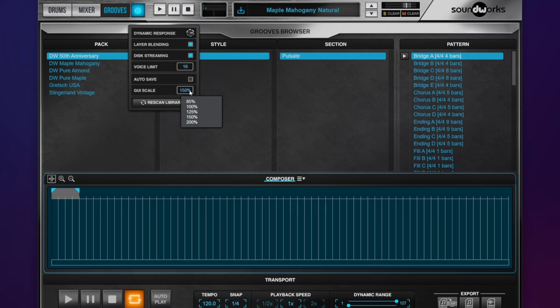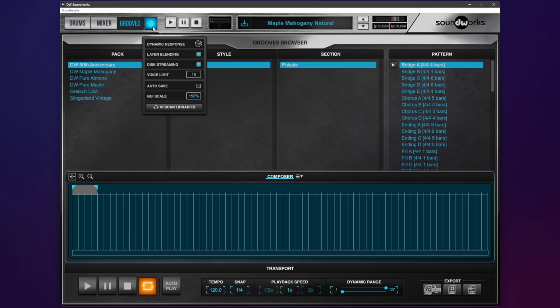And then we have a GUI scale here from 85 to 200. I'm using 150 for this video, but you can adjust that for your screen, obviously. And we have a rescan libraries button in case you add, change, update, whatever libraries while the app is open, which I would not suggest. But generally, closing the app and reopening the app will rescan the libraries at the same time.